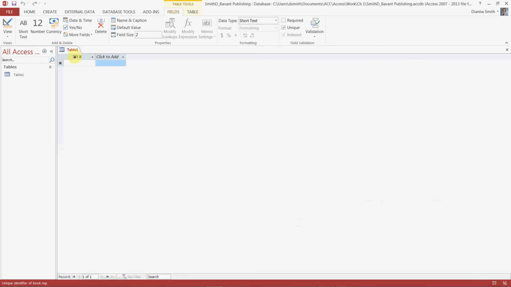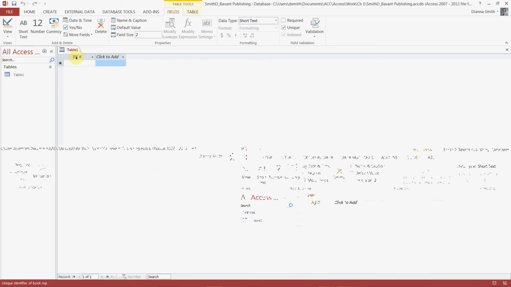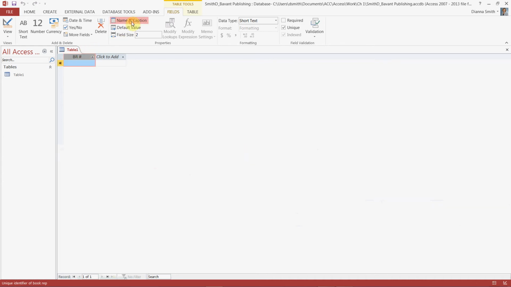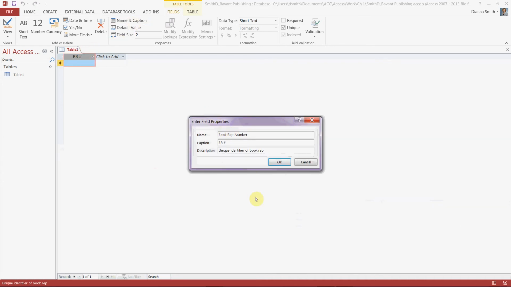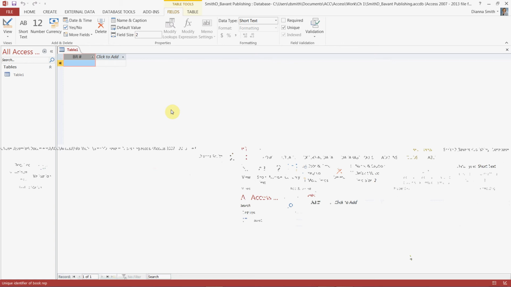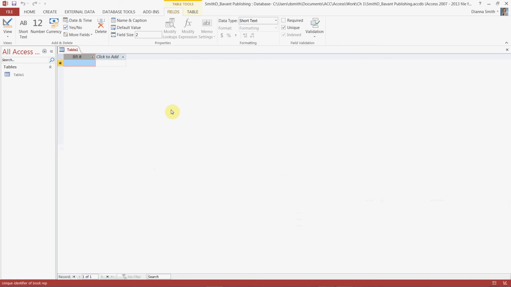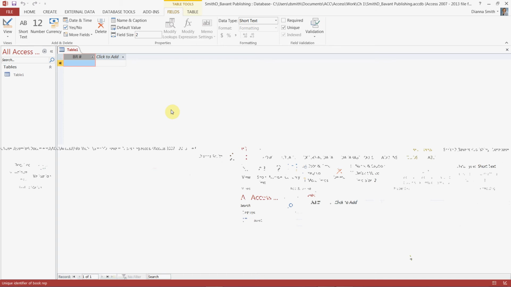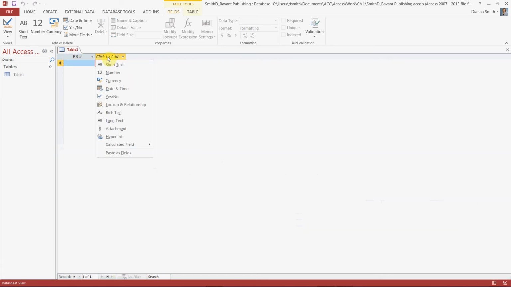Now, notice we have BR number there, but if we were to click on our Name and Caption, it would show us exactly what it is. Alright? And you're going to see this in another view here in a minute. Now, on page 13, number 6 says to click OK. We already did that. So page 14, we want to click on the Click to Add column.